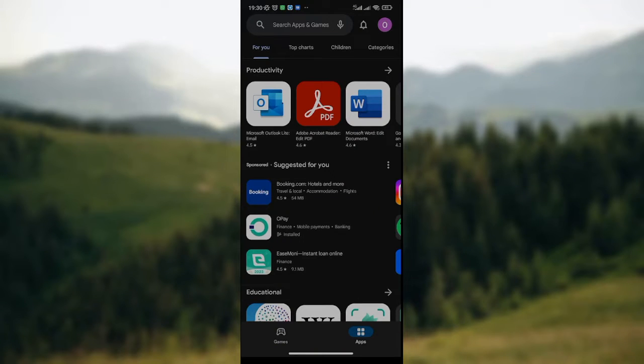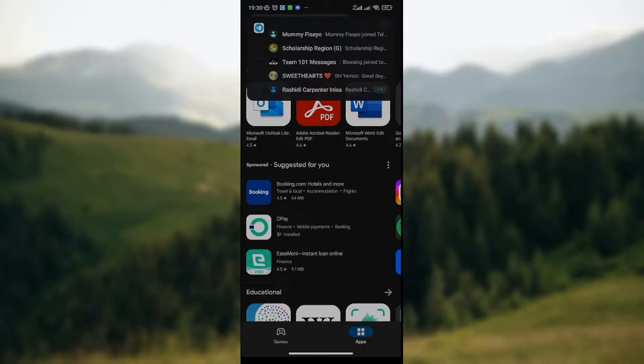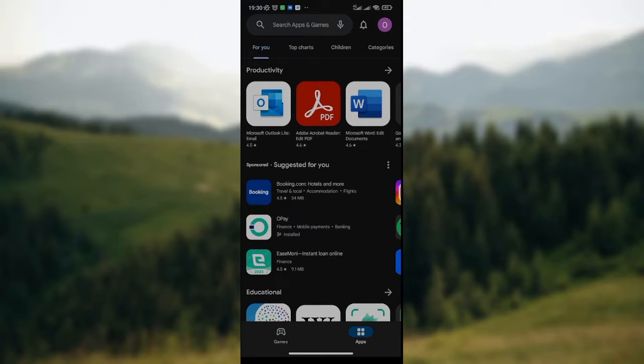How to set up parental controls in Google Play Store. Hello guys, welcome to today's tutorial. In today's tutorial, I'll be teaching you how to set up parental controls in Google Play Store. If you don't know how to do this, ensure you watch this video till the end.